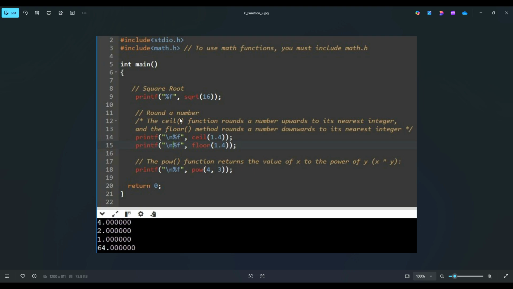I'm trying to round a number here, with ceil and floor. Ceil rounds to the nearest integer in the upward direction. So upward direction means the next integer, so for 1.4 the next number is 2, and 2 is printed. And this 1.4 is rounded downward. Downward means 1.4 goes to 1, so 1 is printed here. So this is about the square root, ceil and floor functions.